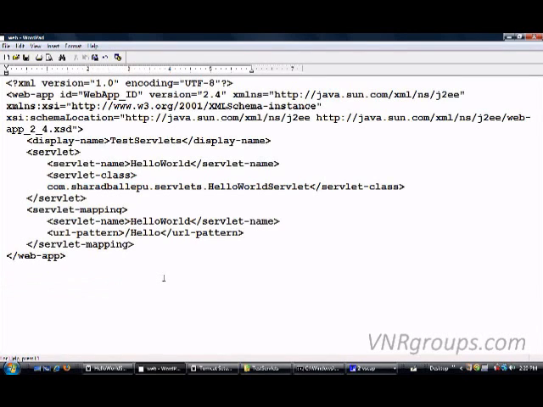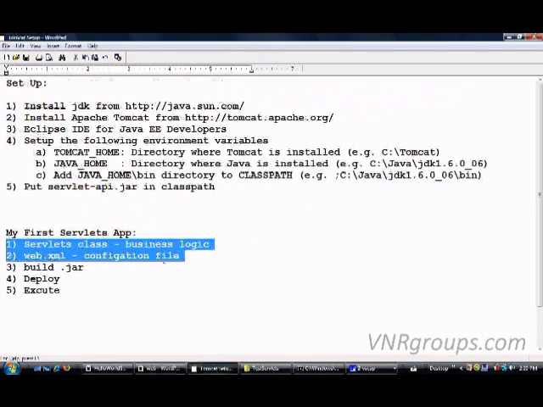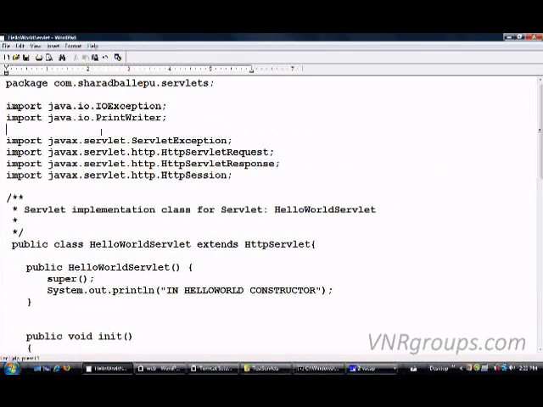Alright, so we are done with step 2 as well. We got our servlet class, we got our web.xml file ready. What do we need to do now? We need to build a jar file. I just have my servlet Java file, but I need to generate a class file, so let me compile this class.